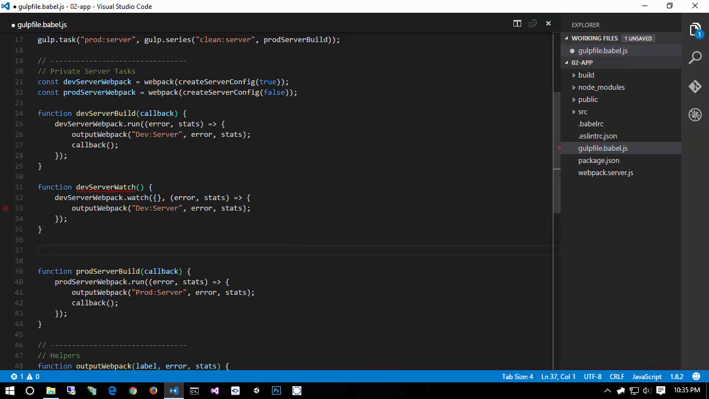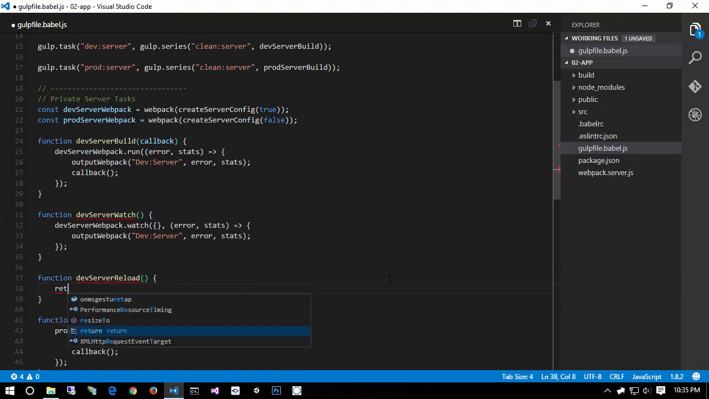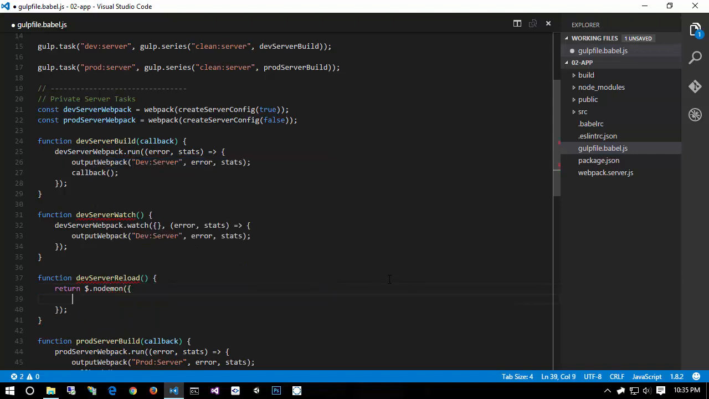After that, our dev server watch isn't actually going to be exposed directly from our Gulp file, so we need another private task for our reload. And the way I'm going to do the reload is I'm going to use our Gulp nodemon package. So I'm going to say dev server reload, and it's simply going to return nodemon. And we're going to pass in some parameters to nodemon.